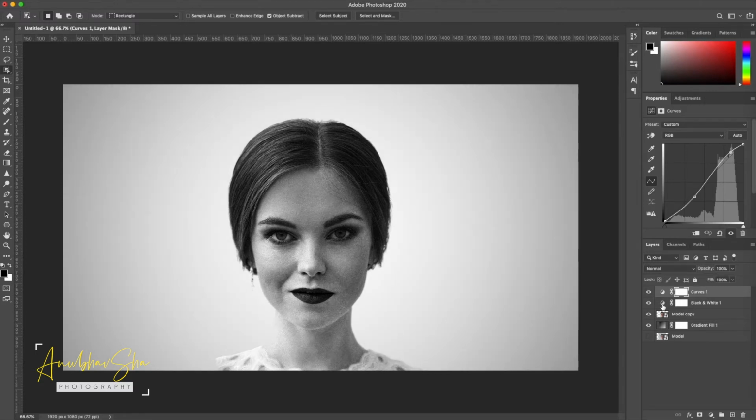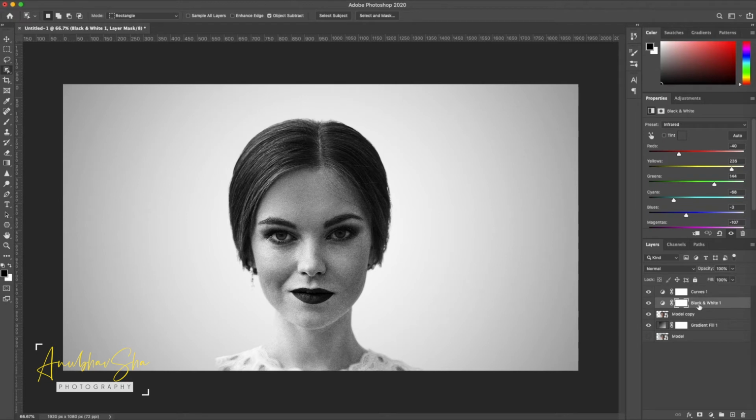And this is perfect. Now you can come back to the black and white layer and select any kind of preset as per your requirements, whichever you feel is going perfect for your image. For this purpose I'm going to use infrared, but you can use lighter or darker, red filter, any one, whichever you like.